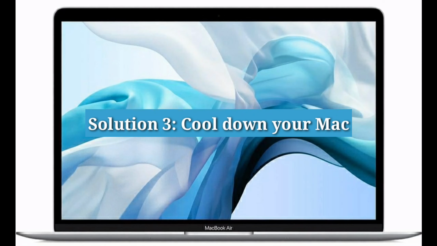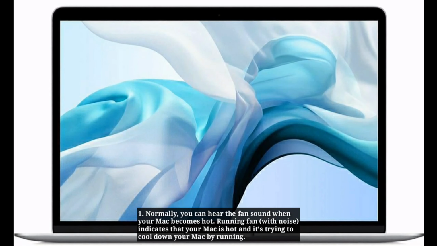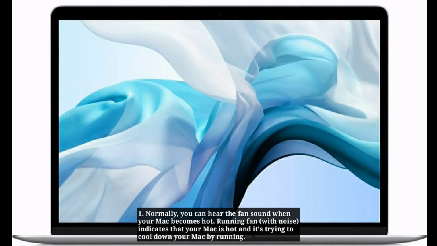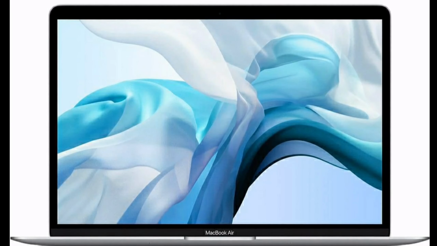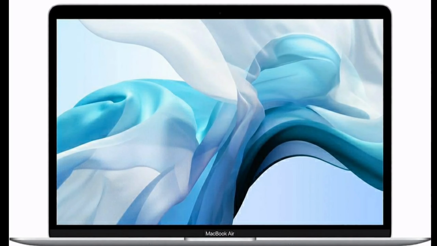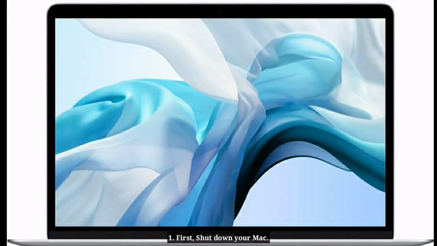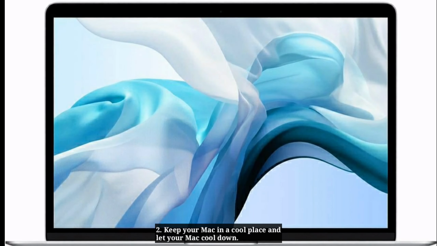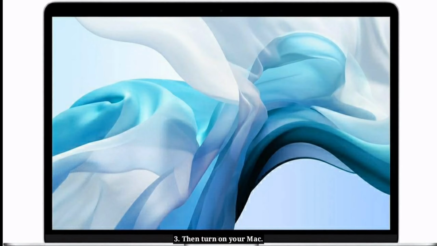Solution 3. Cool down your Mac. Normally you can hear the fan sound when your Mac becomes hot. Running fan indicates that your Mac is hot and it's trying to cool down your Mac by running. Now I am going to tell you how to cool down your Mac. First, shut down your Mac. Keep your Mac in a cool place and let your Mac cool down. Then turn on your Mac.